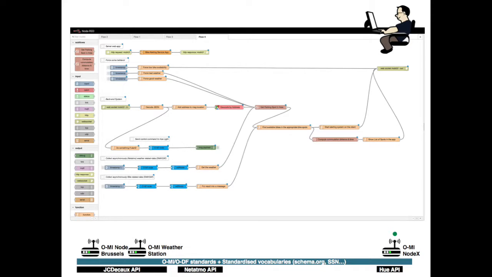Here you have an overview of the whole flow that Jeremy developed from the stage of collecting the field data to the development of the app. As highlighted in yellow here and the dashed lines, 2 OMI nodes have been integrated to the flow to respectively access parking spot related data and weather related data. To this end, an interval-based subscription has been defined on both nodes. A third OMI node has been integrated to control the smart bulb.